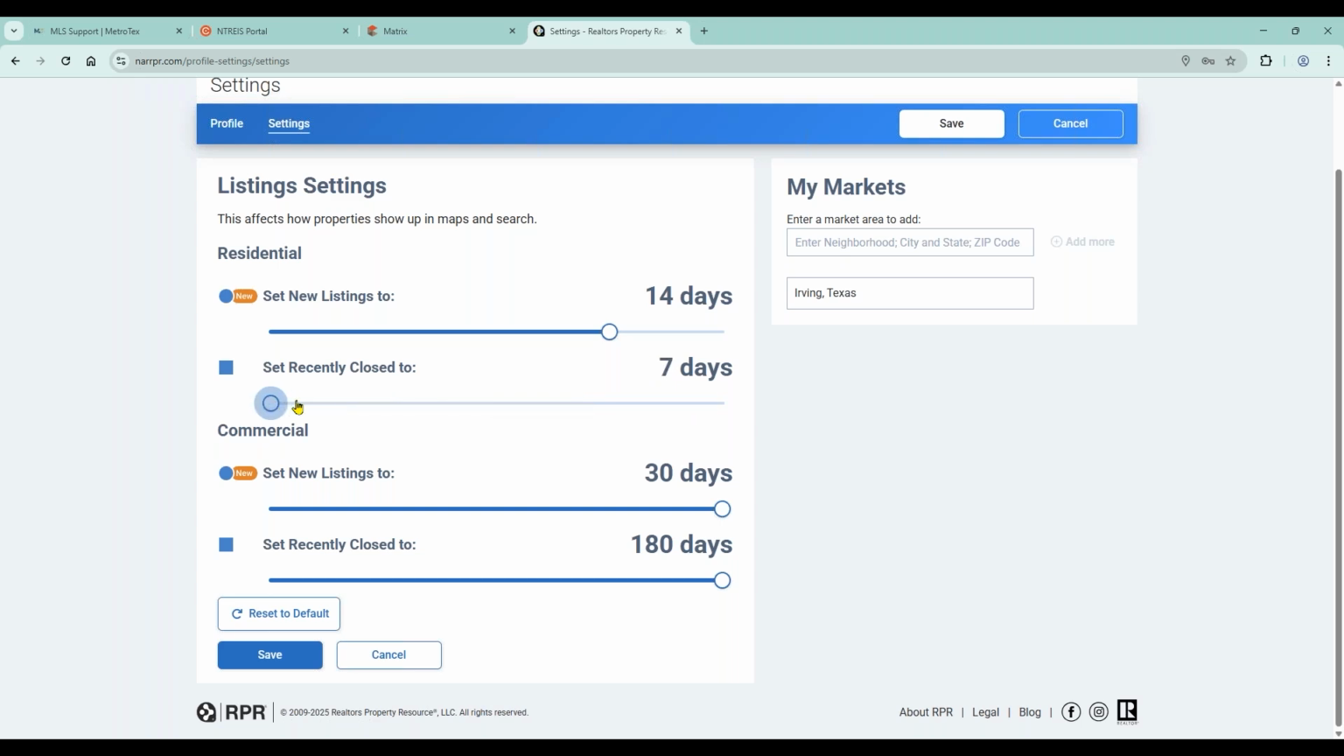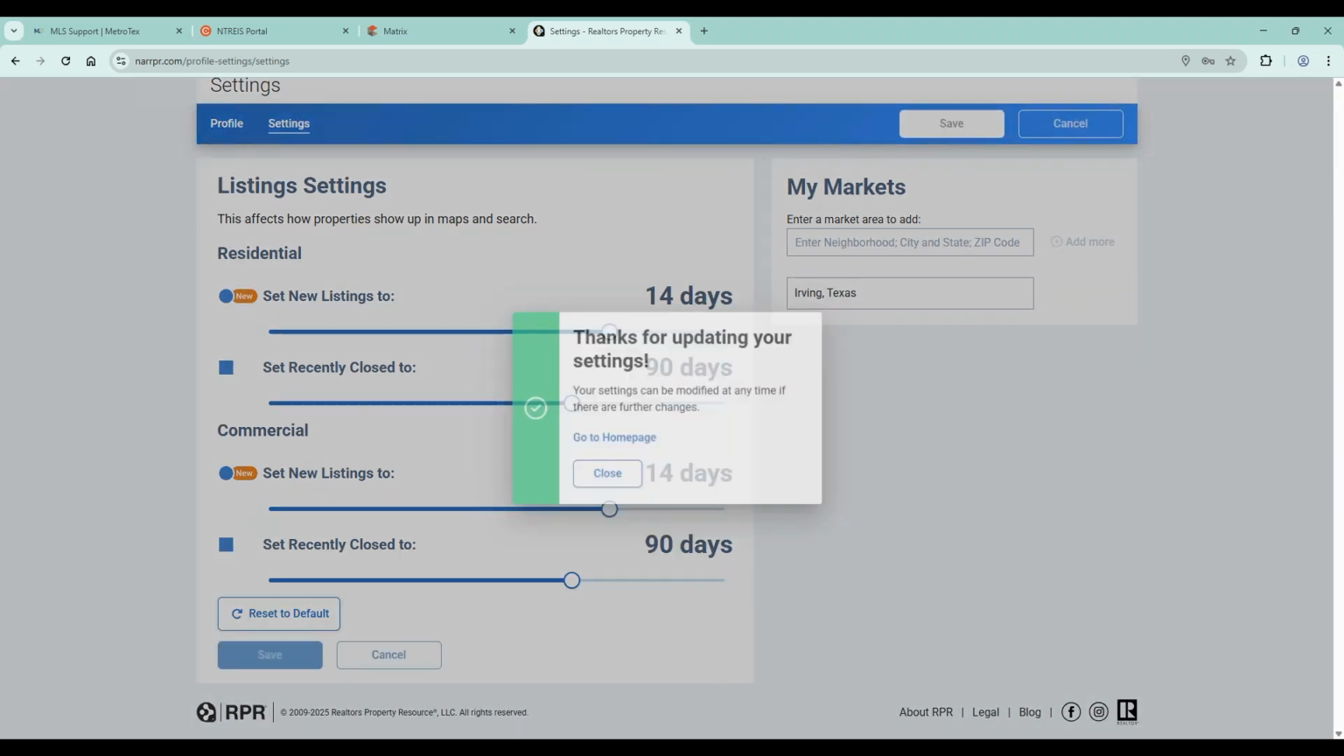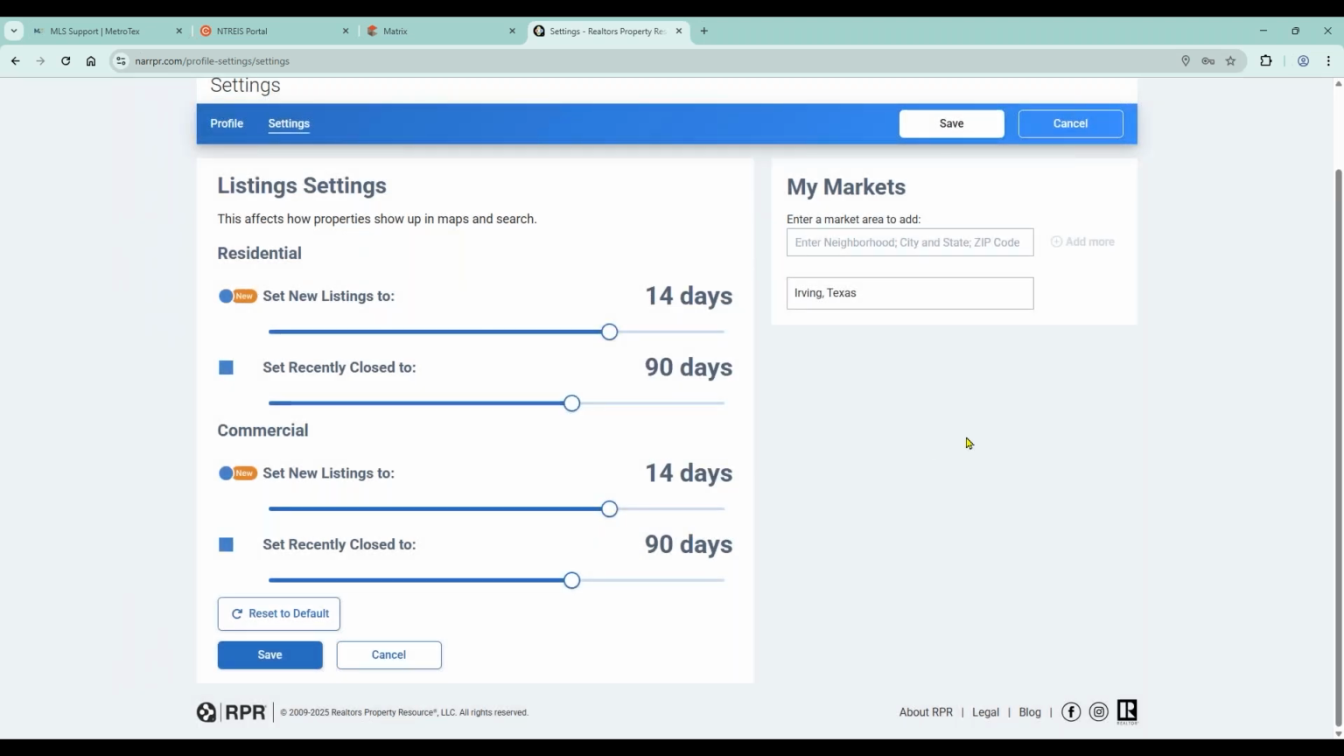All right, so recently closed, I'm going to go back to that 90 days. We're going to leave it at that. And then I'll do the same thing for commercial just to keep it even. We'll say 14 days and 90 days. And I'm just clicking and dragging to change those scales here. At the bottom of this page, I'm going to click Save to save my changes. Okay, and I'm going to hit close there because we are going to look at the other section here.